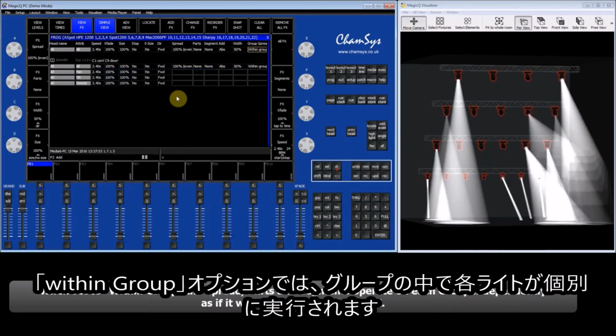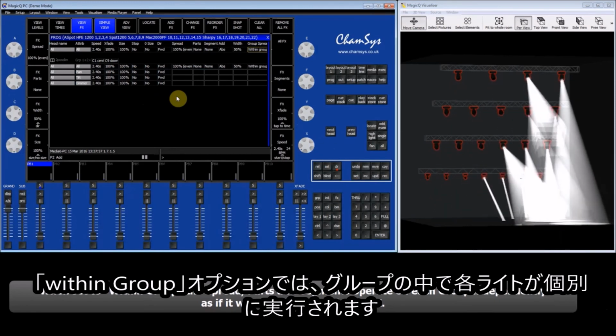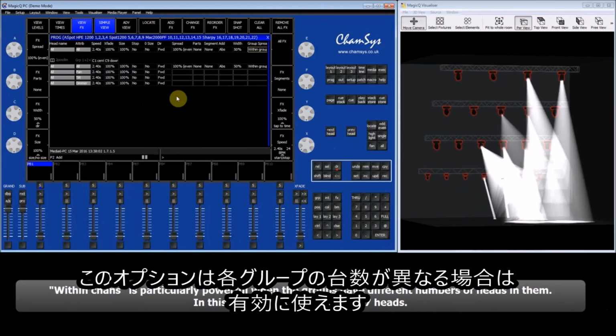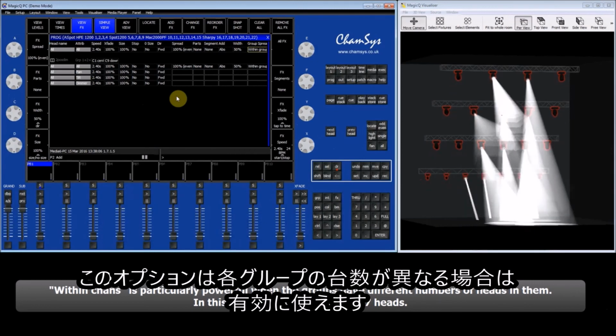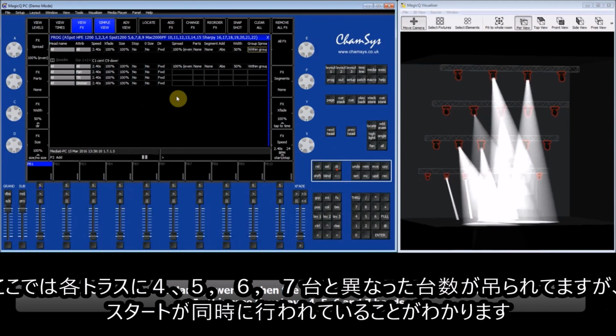When we set it to within group, then the spread parts and segments operate on each group independently, as if it was the only group in the effect. Within group is particularly powerful when the groups have different numbers of heads in them. In this case we've got 4, 5, 6 and 7 heads in the different groups.